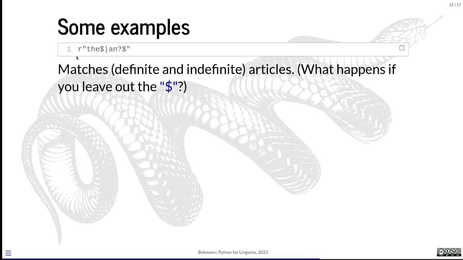So the regular expression THE$, pipe, AN question mark $. So basically pipe just means everything to its left or everything to its right. So it matches either "the" and end of the string, or "a" and end of the string, or "an" and end of the string, which is nice because those are the three options we have for articles in English. So that matches all articles. What's the problem if we left out the dollar sign? I'll leave that for you to ponder or to try out if you don't want to approach it in the abstract.